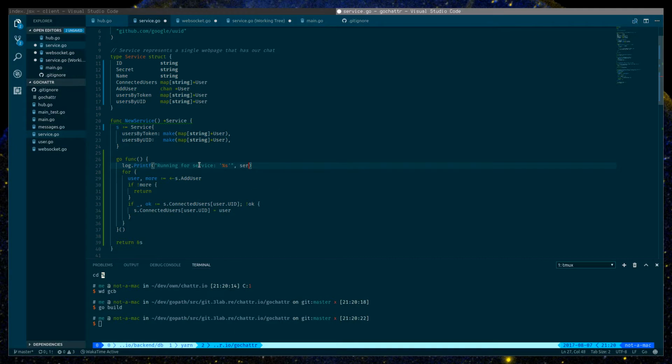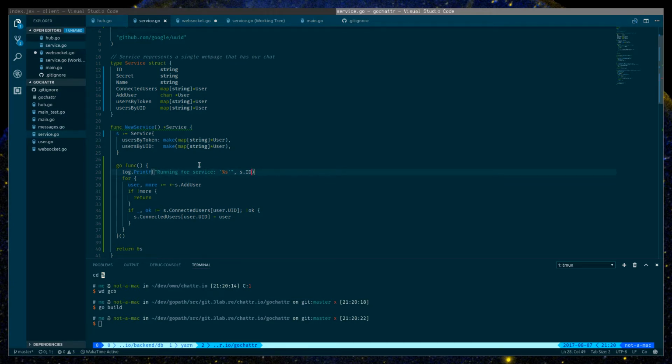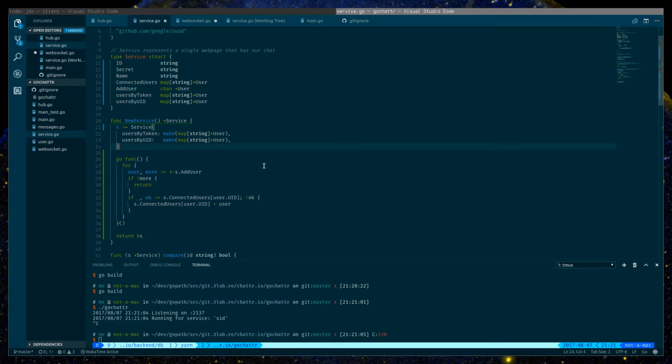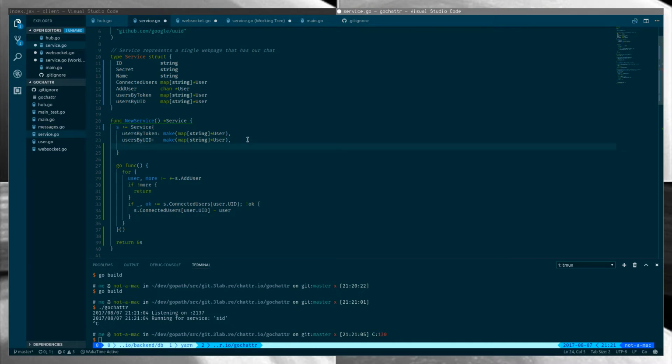And let's display the services ID and a new line, of course. Yep, it starts. And we actually need to make that channel, initialize it.